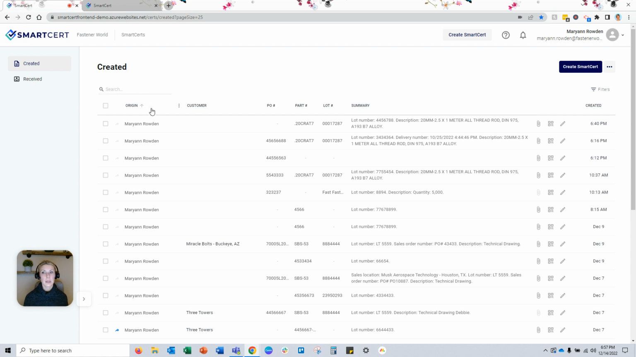The origin would be the user who's created the SmartCert. Customer field: if you are creating SmartCerts with specific cert-based requirements on behalf of your customer, you may include a customer name. If you are creating lot-based SmartCerts and sending them to all of the customers who order against that inventory, it's likely you'll leave the customer name blank.